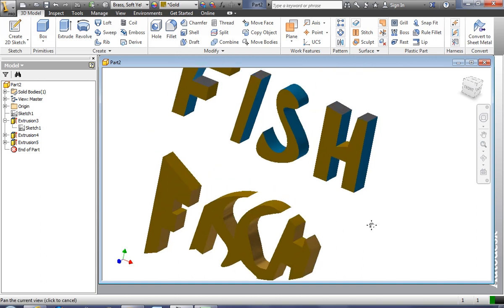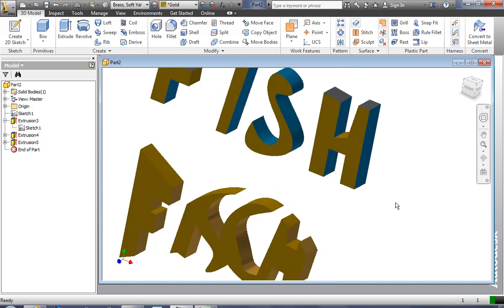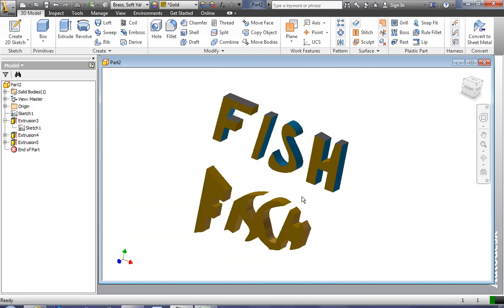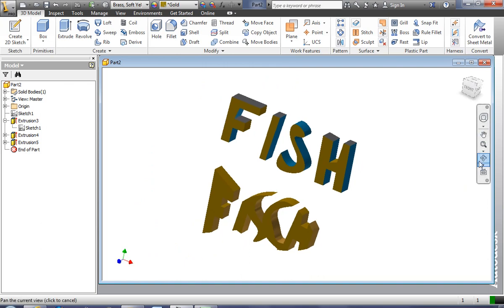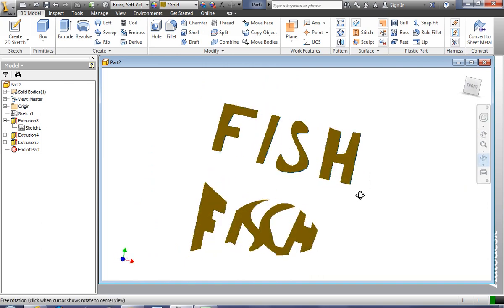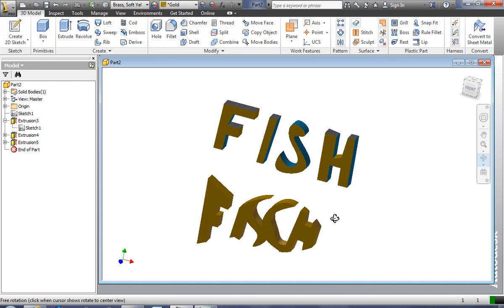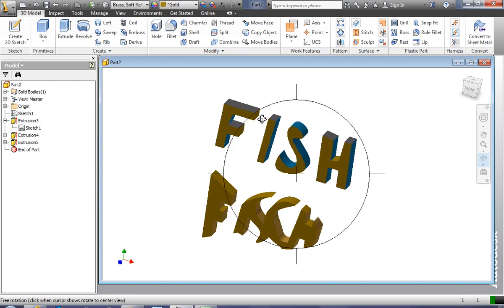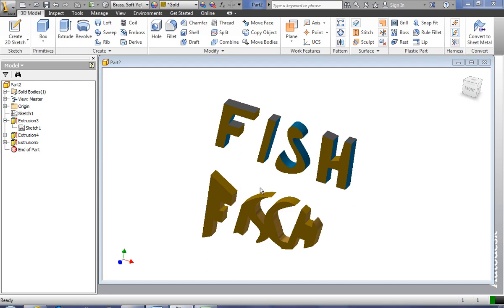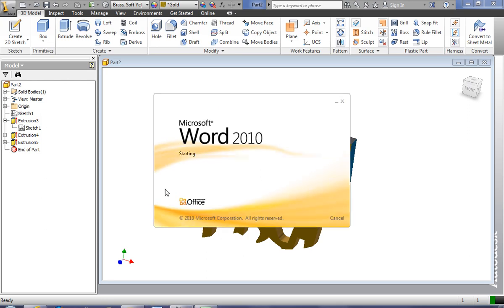Okay, so you can see that now I have my two names. What I'm going to do is rotate these so that I can see all the letters and the three-dimensionality. I want to see the different surfaces that have different colors, and then I want you to go ahead and just do a screenshot. Make a screenshot of that. Put it into a Word document. So I don't know if this is going to show up. This might not be showing up on your screen, but I'm going to put it into a Word document.